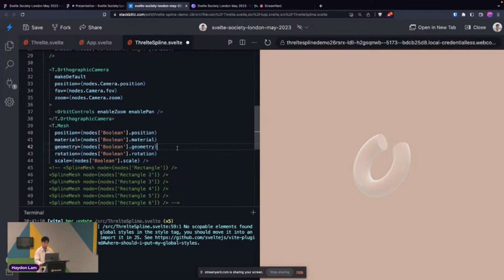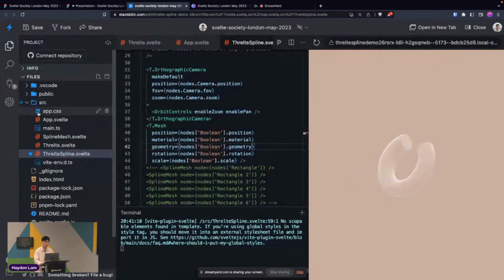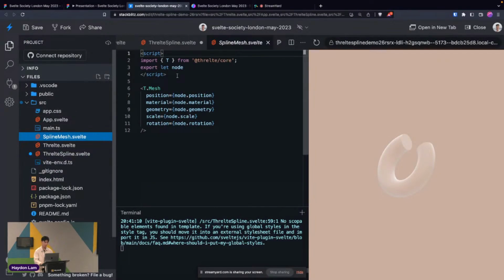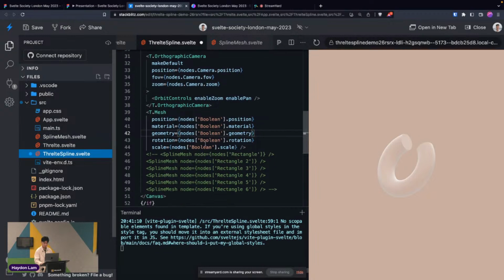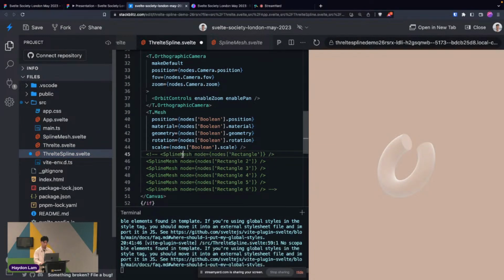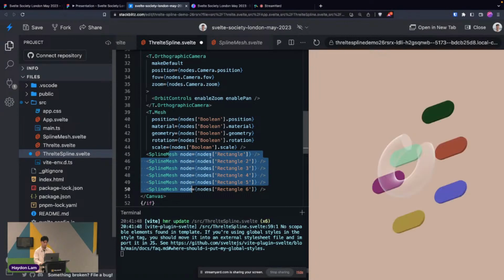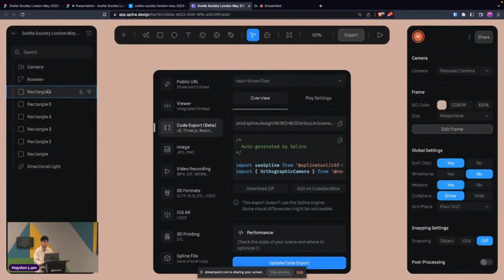And so just like that, we've got our object that we designed and built in Spline inside of our Svelte application. It may seem really repetitive with all the props that we have to pass to it. But of course, we can build a component to abstract all of that. So I built a really simple Spline mesh component. We expose this node prop, and then we pass in all of the relevant properties that we expect a typical mesh to have: position, material, geometry, all of that. So really quickly, we can load in the rest of our components by simply referencing the node name that they have. And of course, these names simply map to what we have in Spline on the left panel.